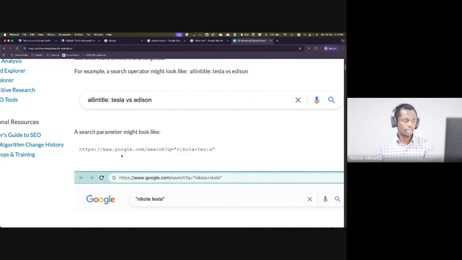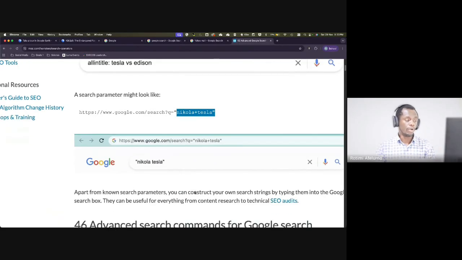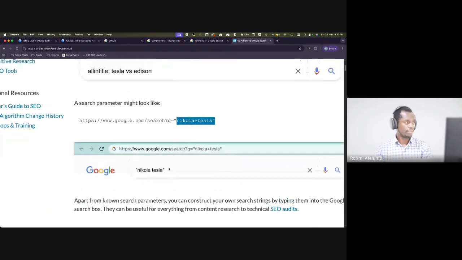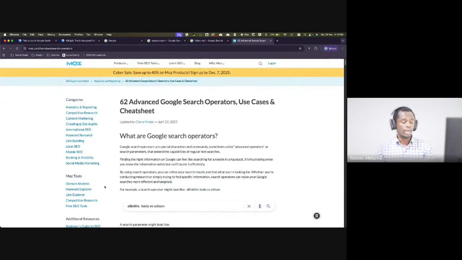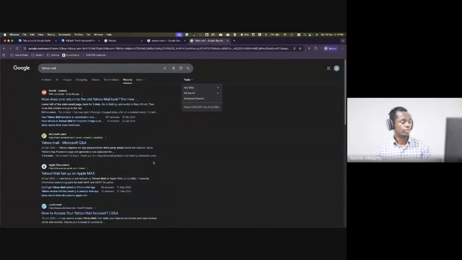You see plus. For example, this one says I'm looking for Nicholas plus Tesla, which means you're searching for Nicholas Tesla exactly, and it will only search for all of that because you put it in the quotation marks. So these are all just examples of how you can use search operators. You can search for them online, and you'll be able to find them.